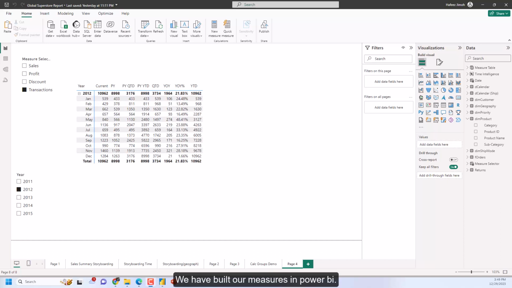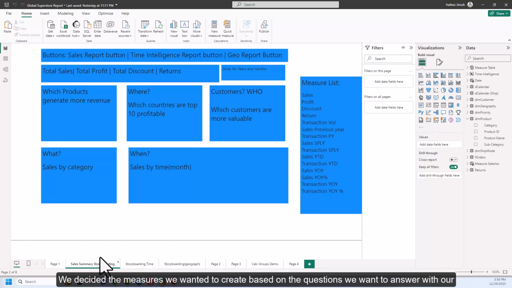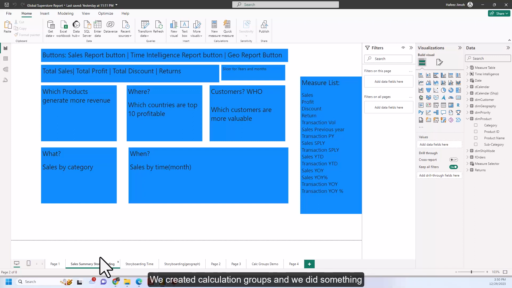We have built our measures in Power BI. Remember, the purpose of the measures is to use them in visualization at the end of the day. We decided the measures we wanted to create based on the questions we want to answer with our reports, and we came up with a measure list. We created those measure lists, we created calculation groups, and we did something called field parameter to work with our calculation group. Now we can get started in creating our reports based on the plan that we had.